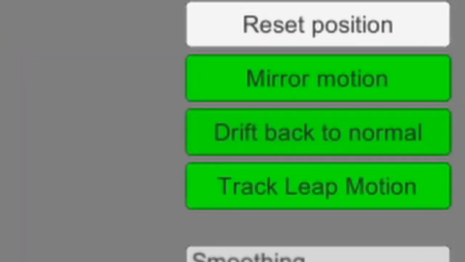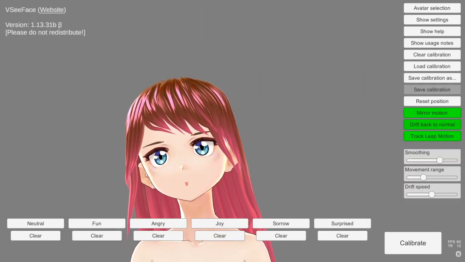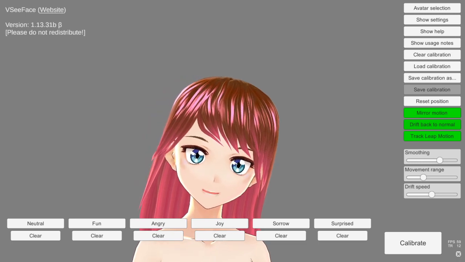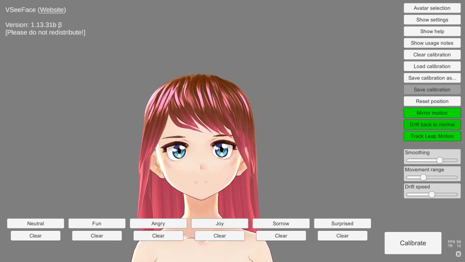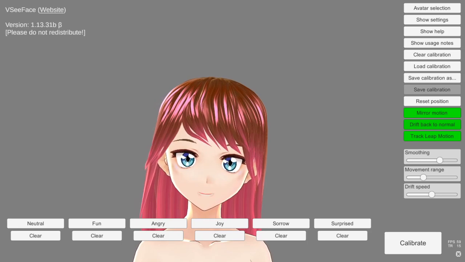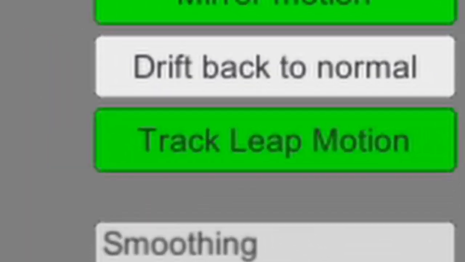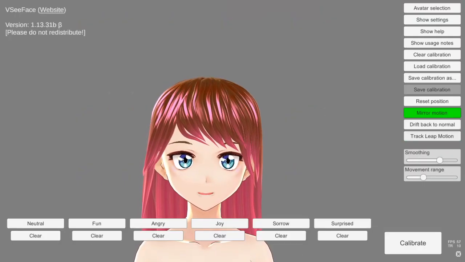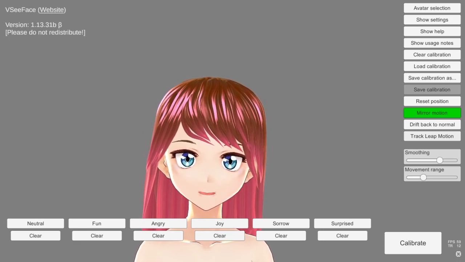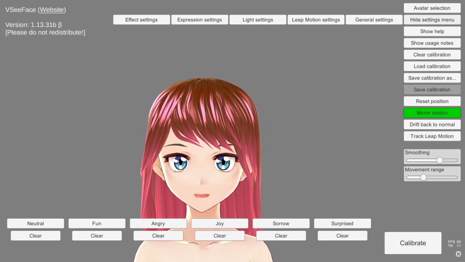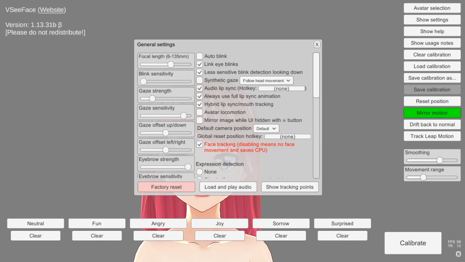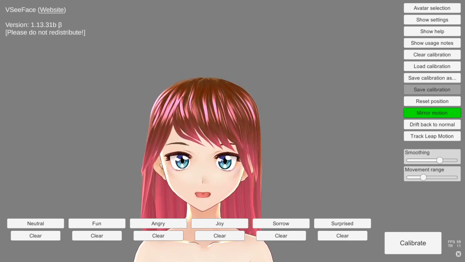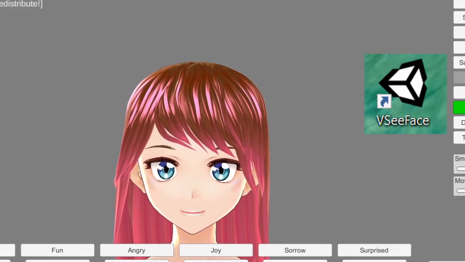Drift back to normal basically means that when you move, it'll try to make it so that your character doesn't go all the way somewhere else. And then of course, track leap motion. If you have a leap motion, then you can turn that on. And yeah, that's pretty much it for VSeeFace. It's a very simple program. There isn't a lot to it, but in my opinion, it worked a lot better than 310.